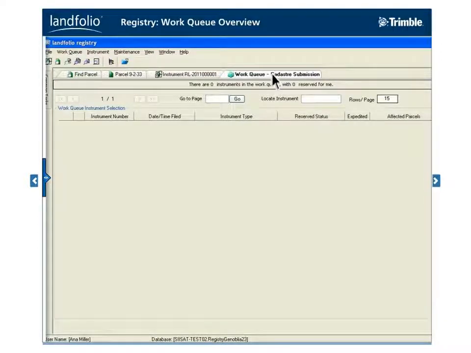Catastro submission is used to send a mutation type instrument, again such as a subdivision, to the cadastral system for updates to the map. Valuation submission is used to send a valuation type instrument, such as a transfer, to the valuation system for assessment of the parcel value. Application certification is used to create applications or certifications that are needed as a result of a particular instrument.